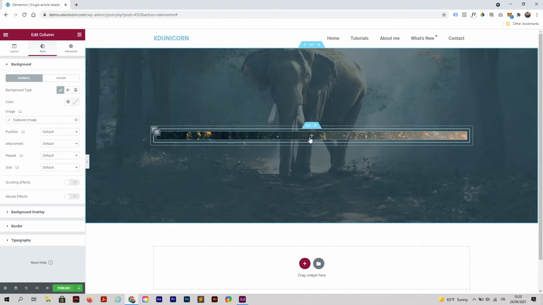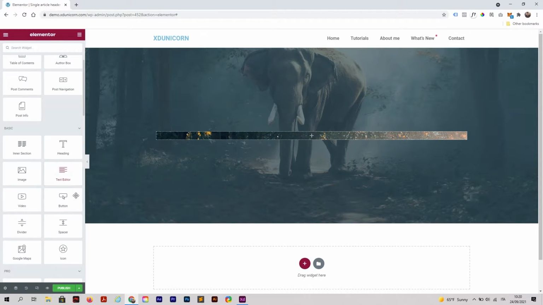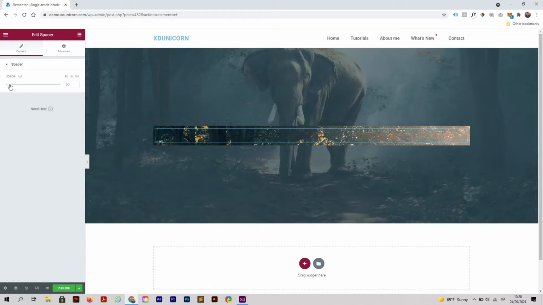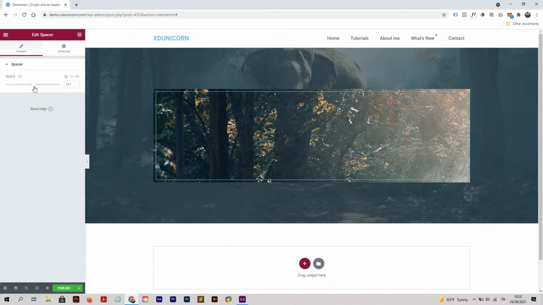Right now we need to change some settings, but first I'm going to add a spacer right inside this inner column. So I'm going back to this icon here, search for spacer, here it is, drag and drop it here, and then I'm going to increase this bar to increase the spacing.